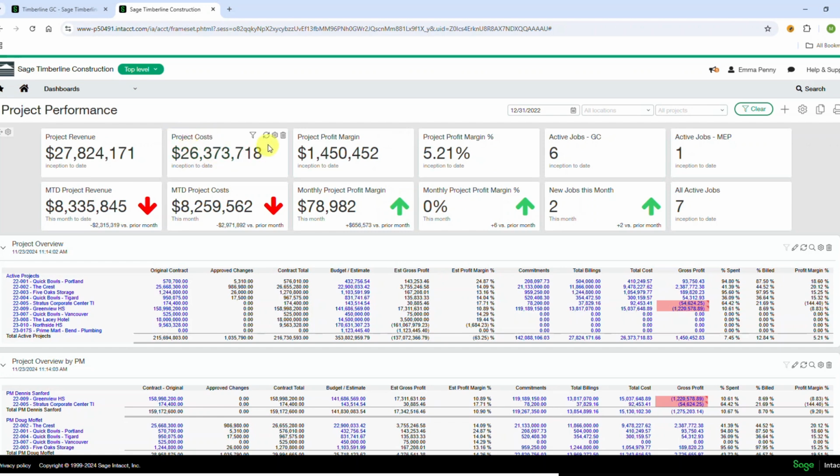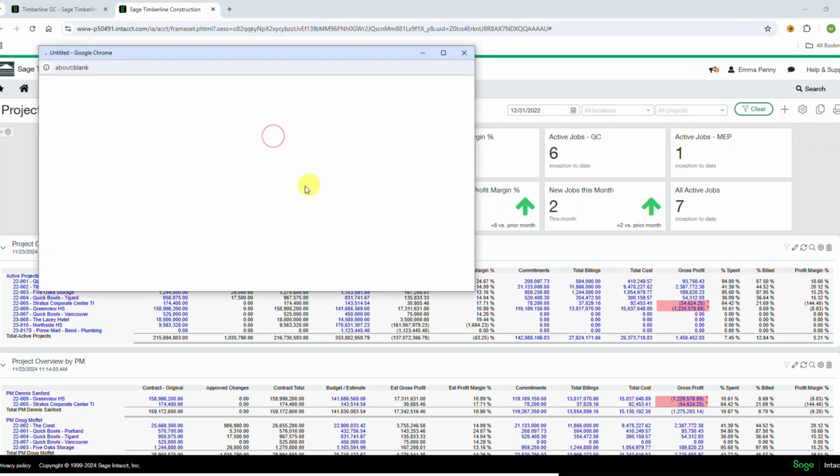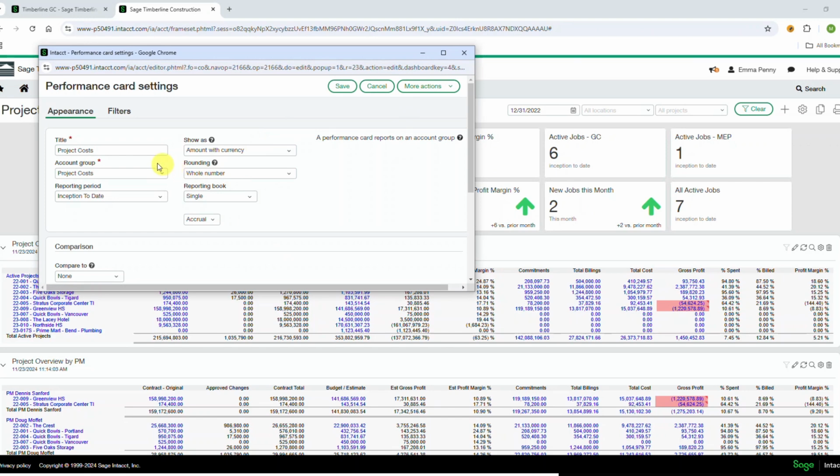So if we look at this project cost one and we hit the little gear icon, we'll be able to see how this is set up. So we can see title, account group that it's pulling from. So it's pulling all the project costs throughout the entire organization. And then you'll see inception to date.